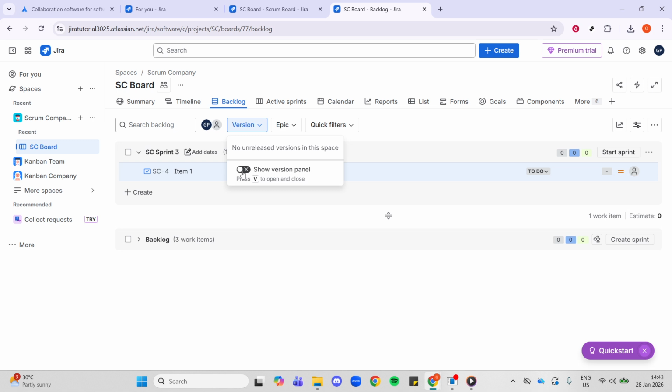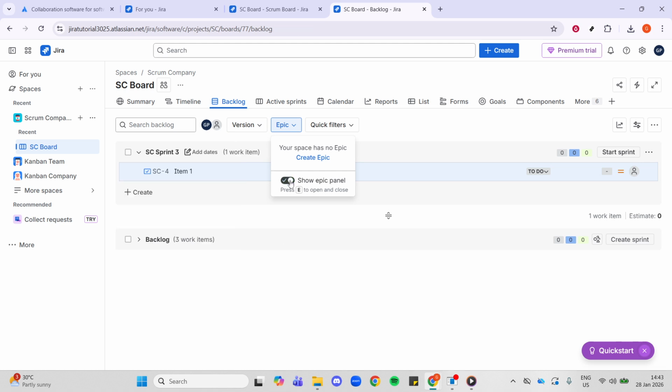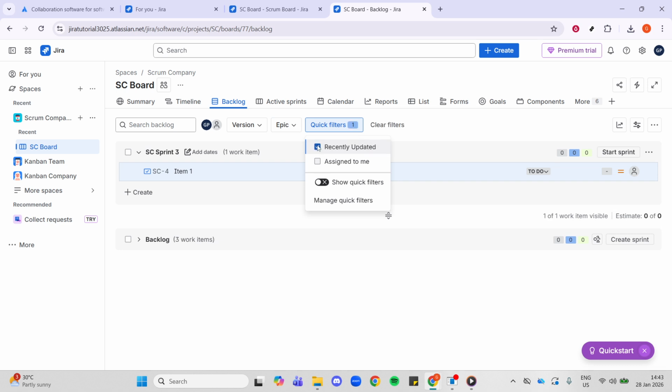You can also choose to show the version panel and the epic panel. Versions help you group issues by releases or milestones, while epics group related work under larger themes. Turning these panels on when you need them helps you slice your backlog by release or by epic, which is especially helpful during planning sessions.